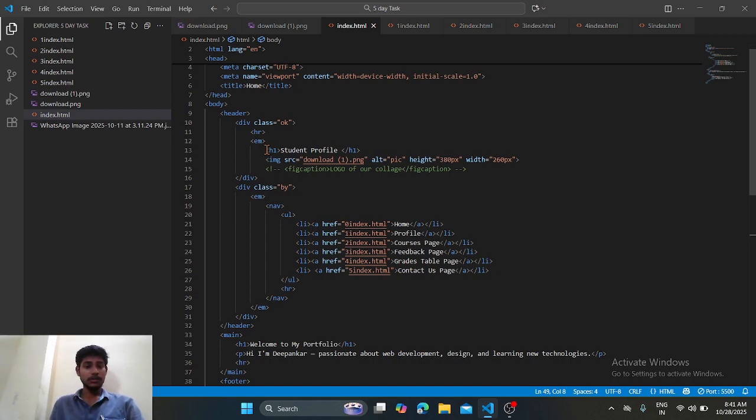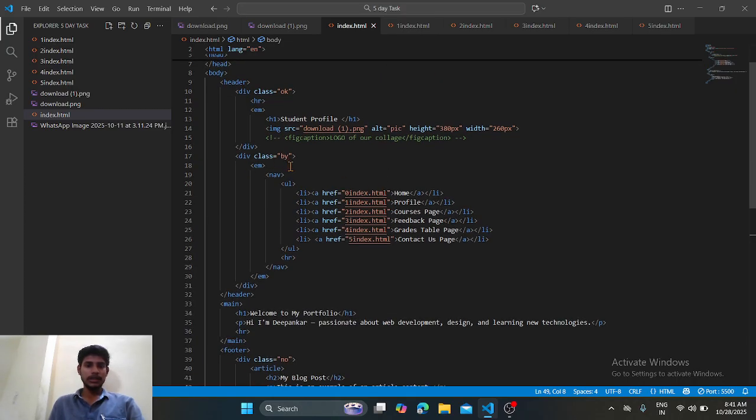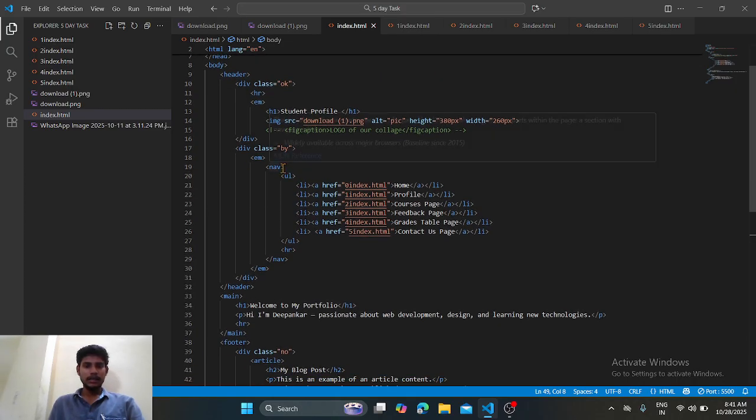So H1 is a large heading, the student profile. This is my image. I give height and width here because I want to set my image. This is also a div and class. I use a navbar here. This name is navbar. When I make any navbar in the header, that time I use this.